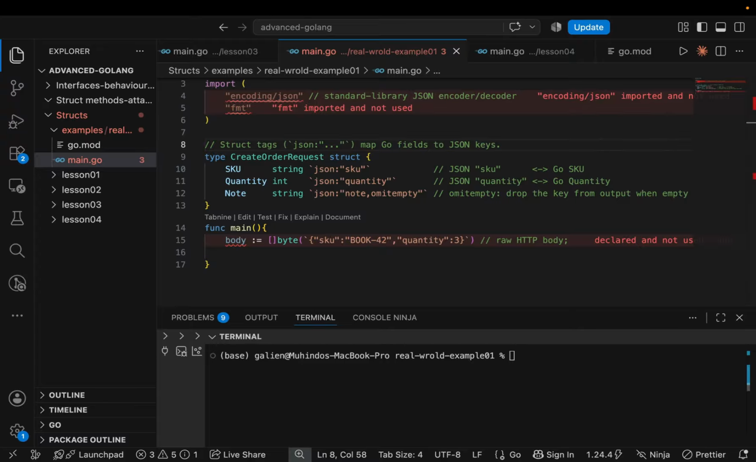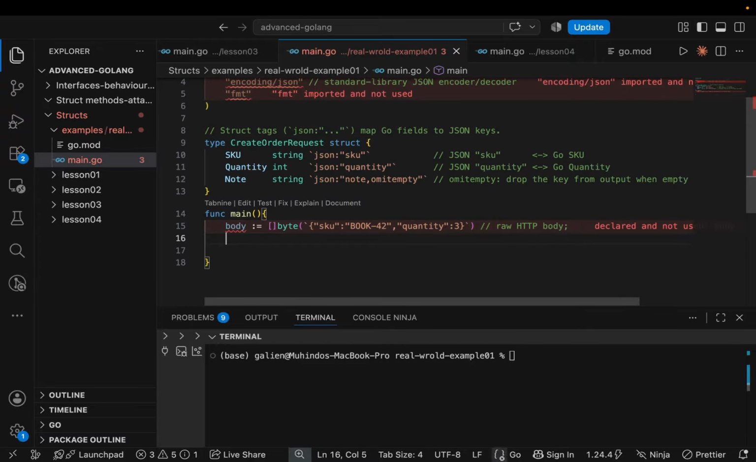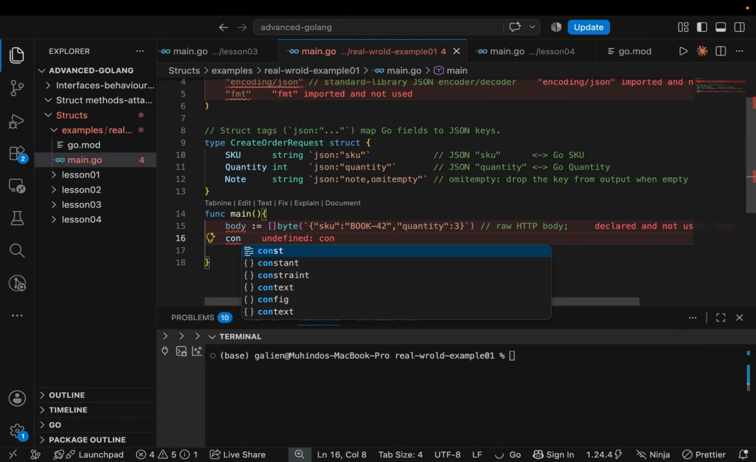So below here, we are going to use the Unmarshal function. What does it take? It takes two arguments. The first argument is the body. The second is a pointer to the request. Now we don't have a request yet, so let's create a request.